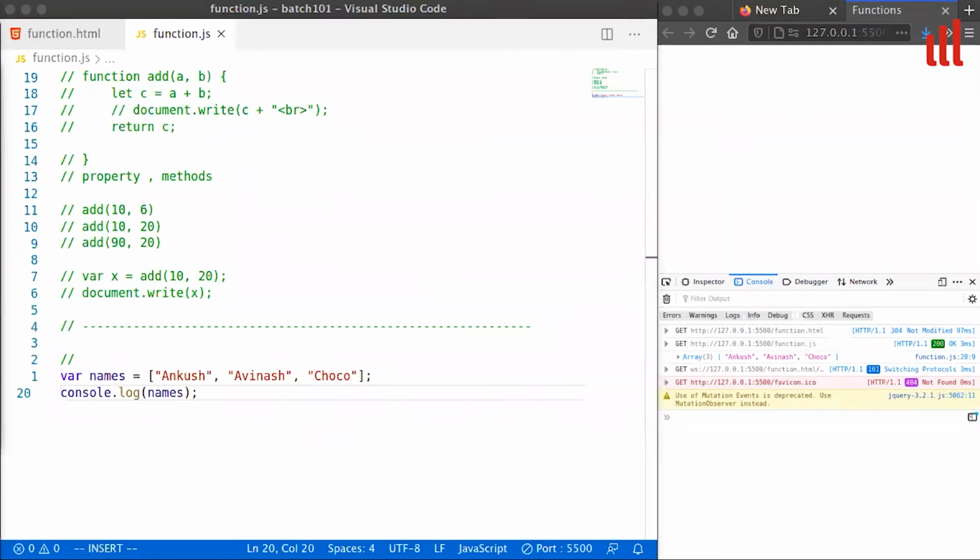Now when you are discussing the array, you know very well how you can fetch the values from the array. Just use a simple method, and that particular method is called indexing. The first element index of your array will be 0.